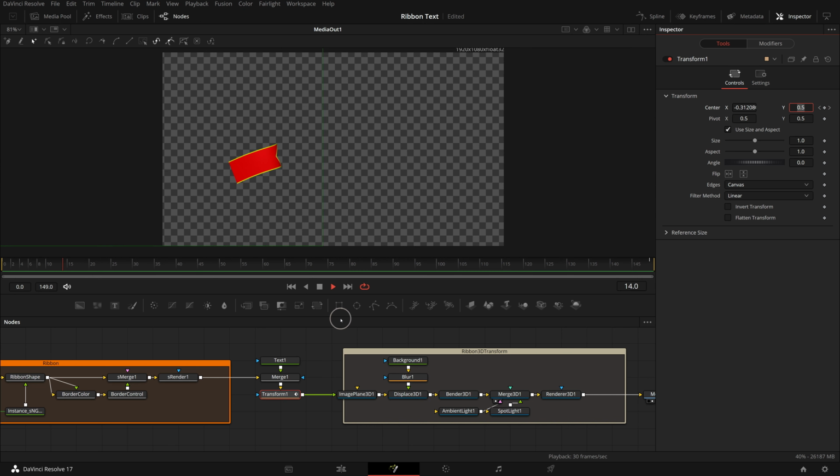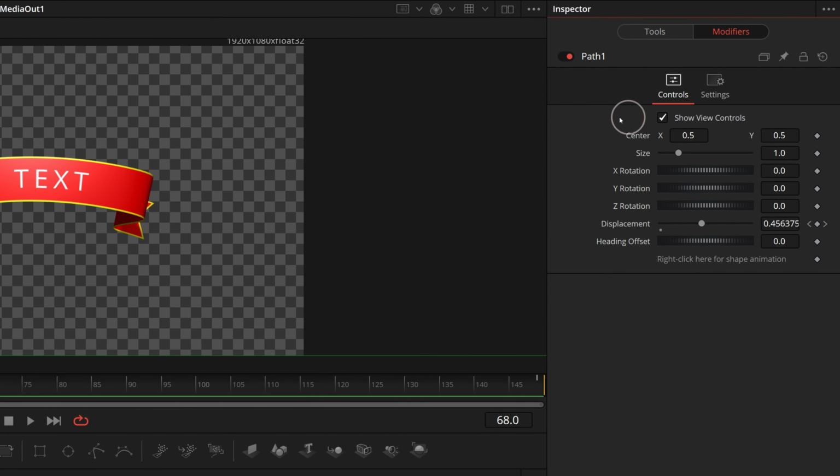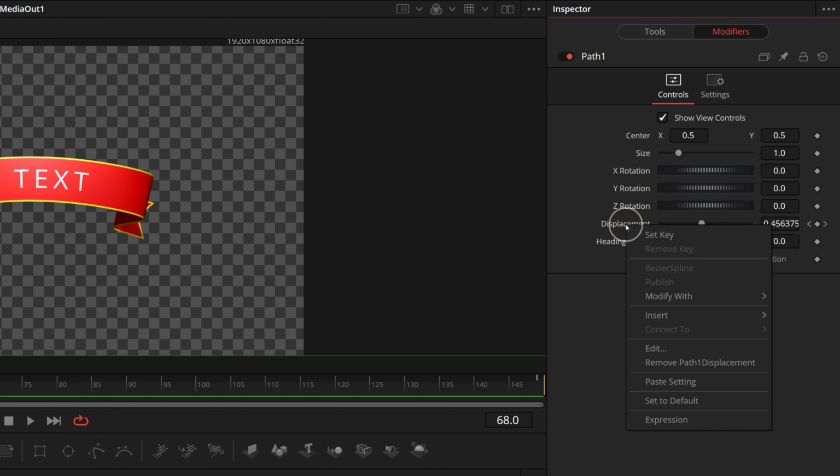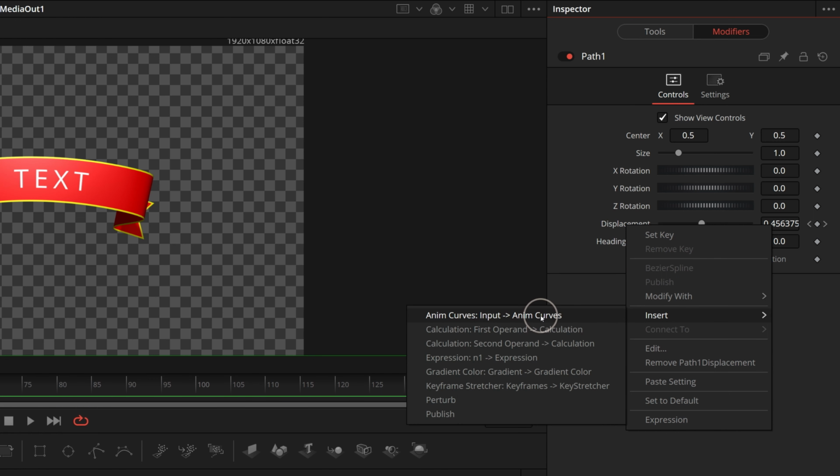This makes the ribbon come into the screen from the left, and disappear from the right. But there is no holding time, as we would expect for a title display. Go to the Modifiers tab. Right-click the displacement parameter, choose Insert Anim Curves.